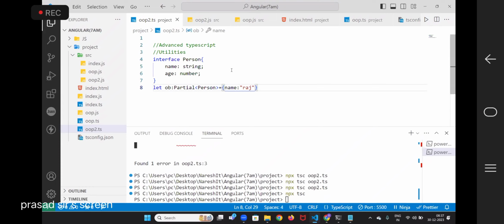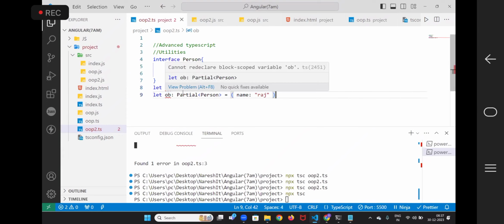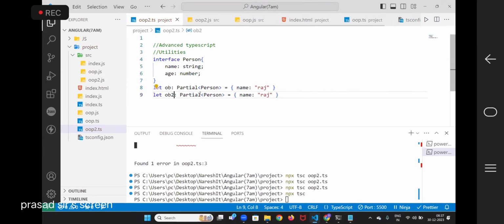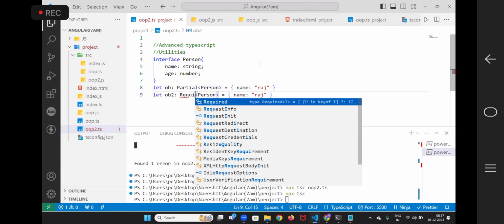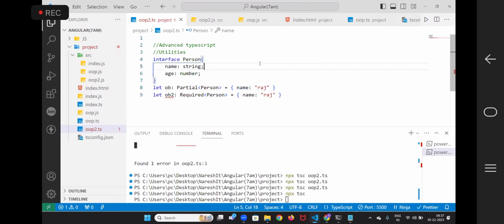Now listen to this. Same thing, I will write it here. Control C, Control V, ob2. Here, instead of Partial, I'm just saying Required. What does it mean? You guys guess. What is it meaning by Required?